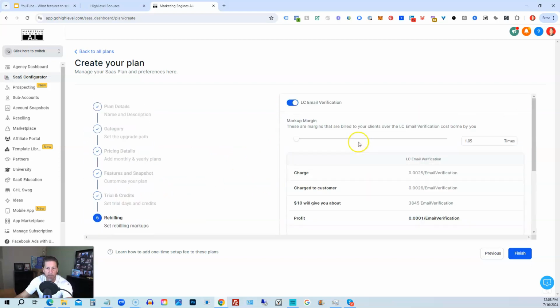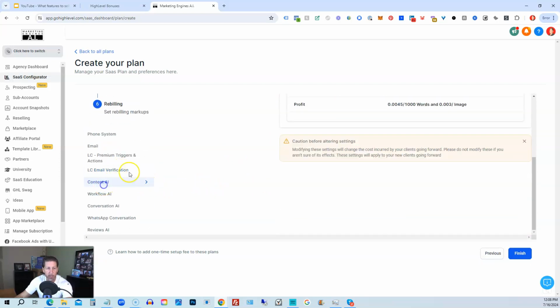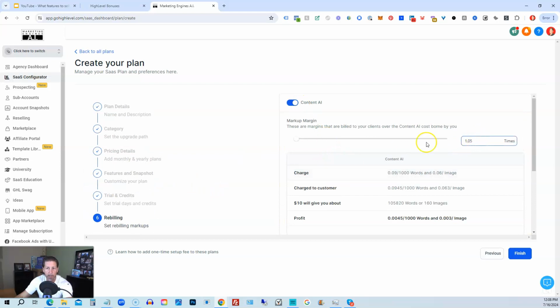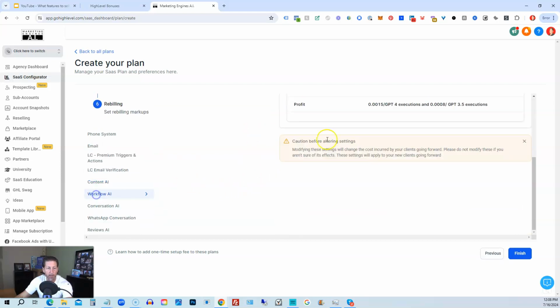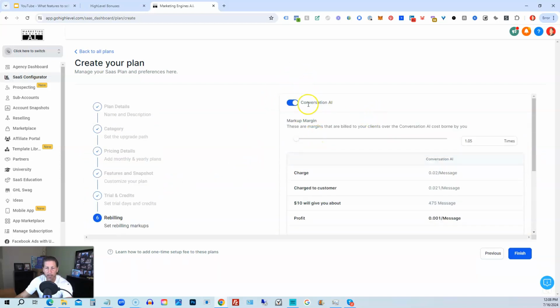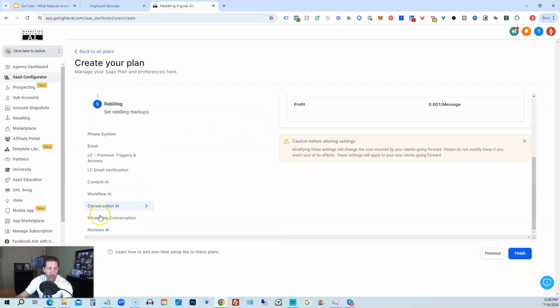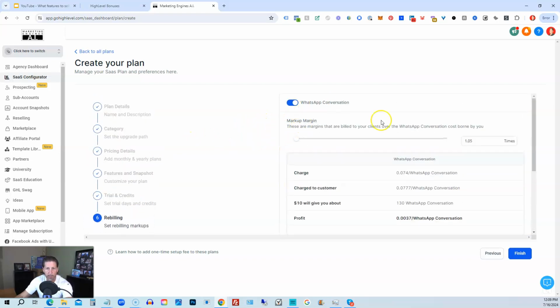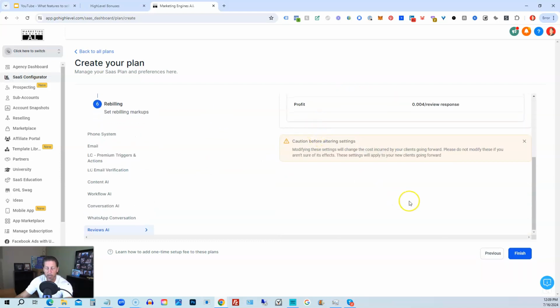I like to have all these features enabled for sure across the board, but then I like to mark them up a little bit, right? Because the little bit of markup they have on them is so insignificant, it hardly pays to mark it up at all if you're only going to mark it up 1.05 times. I'd like to see at least a 2 times value in there. So we would change all that, but we're not going to do that for right now. I'm just showing you how to do this.